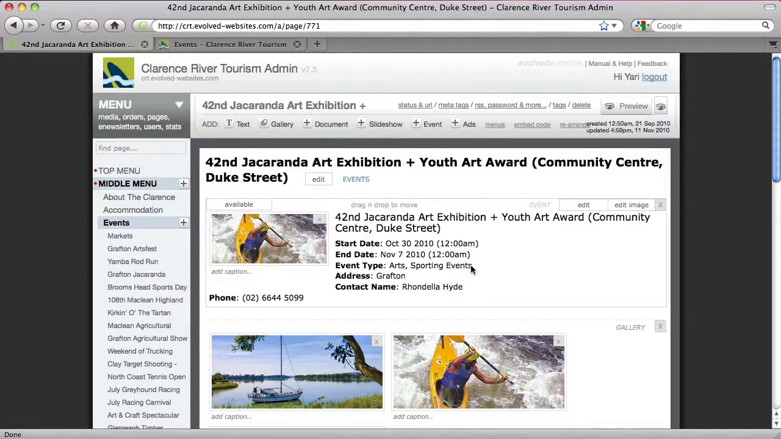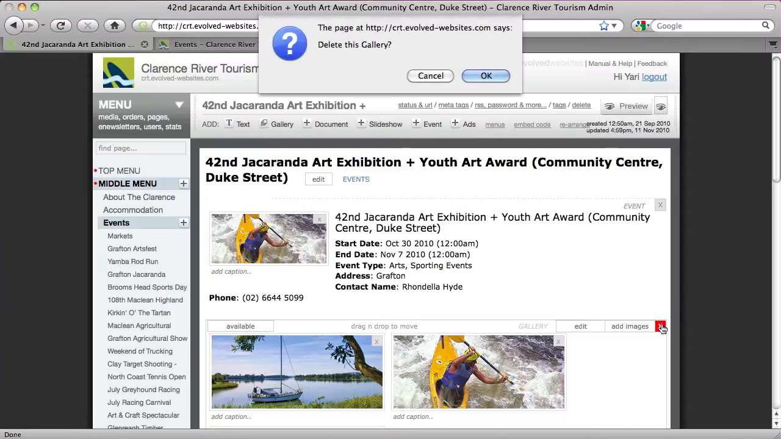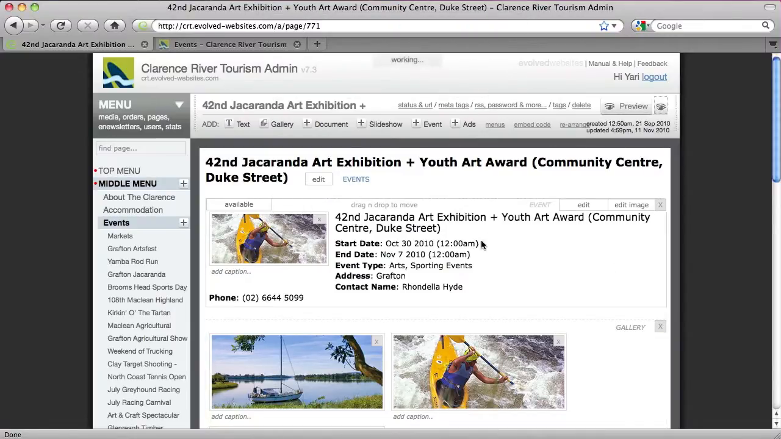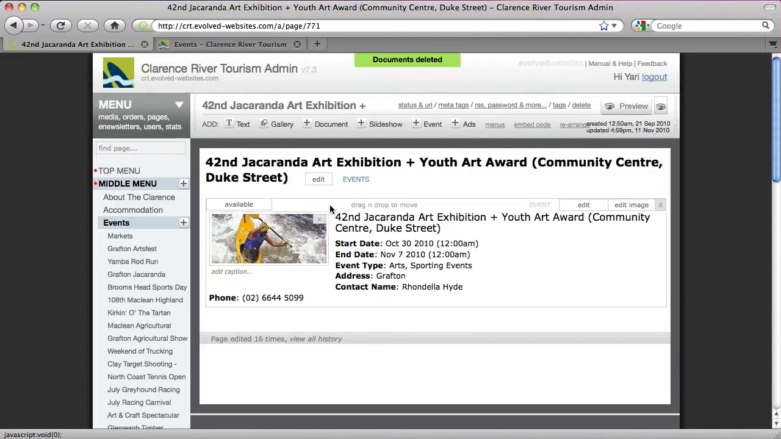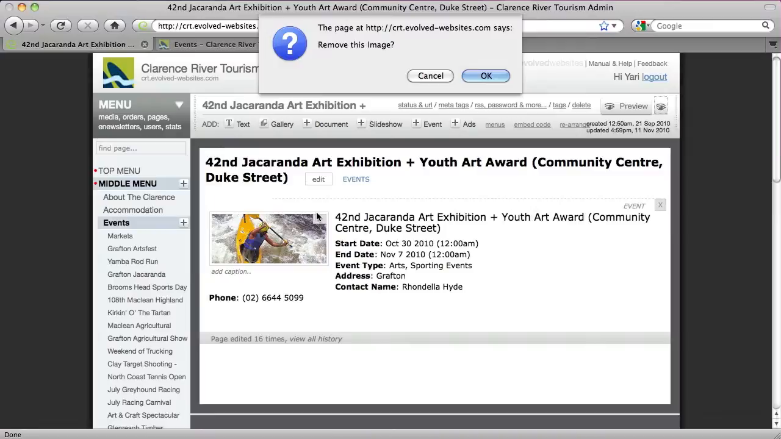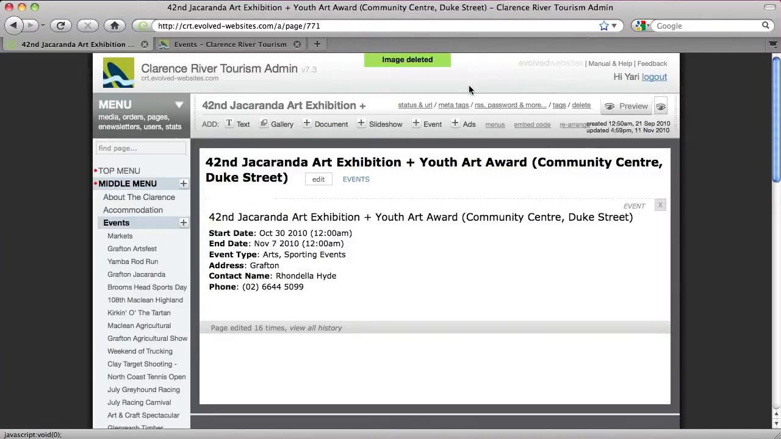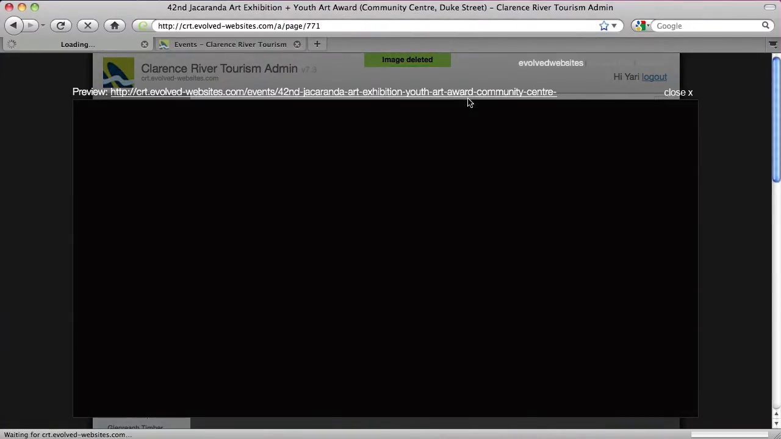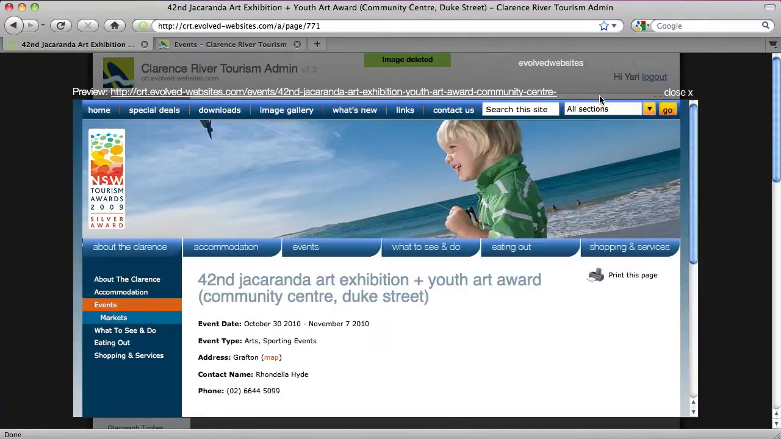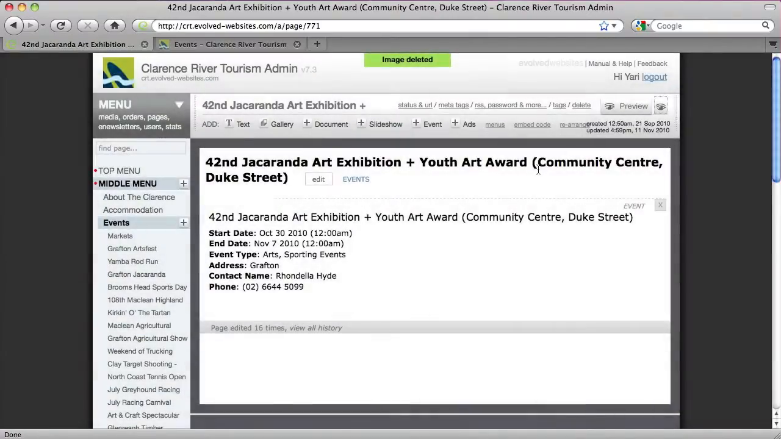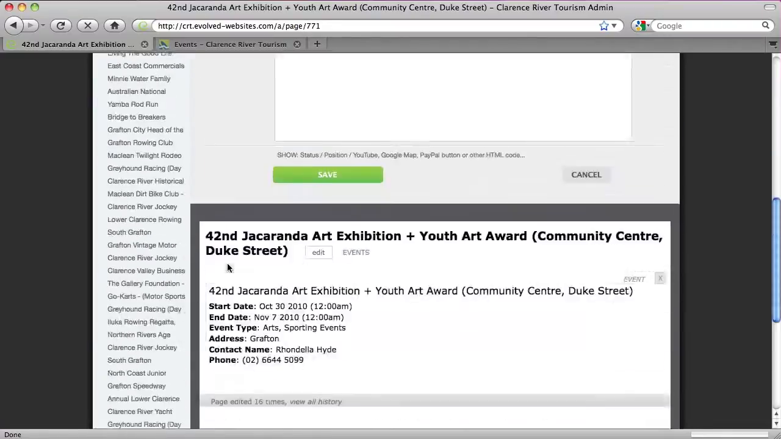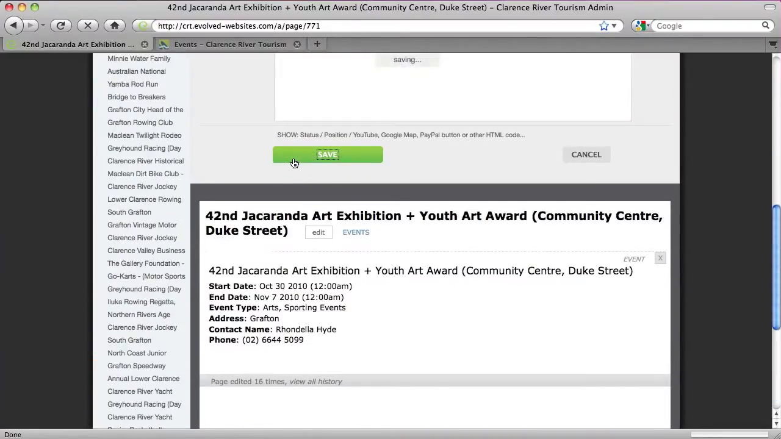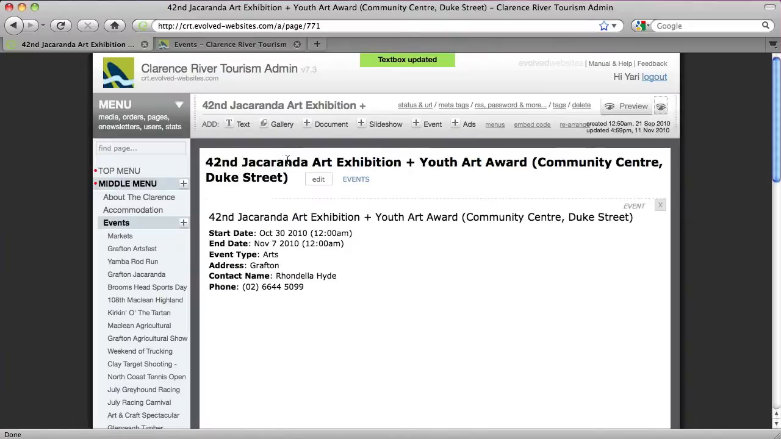And in terms of this information, we can just delete that. I want to delete the gallery, yes. Delete these documents, yes. And I want to delete the image, and yes. So now, in preview, we're back to what we had before. And I'll just get rid of the sporting events filter. Okay. And you can see how easy it is to actually edit and manage the events.